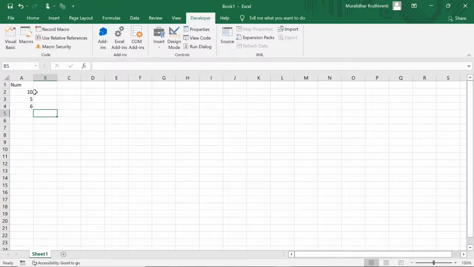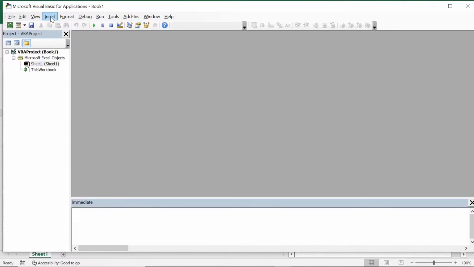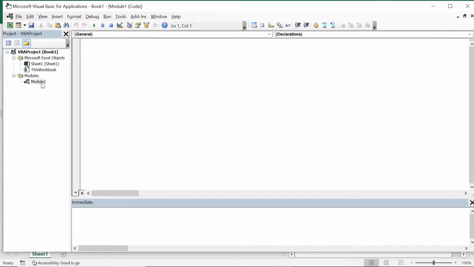Now let us see how we can access these values and how to calculate the sum of these values. So now let us go back to the Visual Basic. Here you click on Insert and click on Module. Module 1 appears here, and this is the general declaration. So we are now in Module 1. I'm going to write a subroutine here. Sub, I'll name it calc sum, and it will end with End Sub.